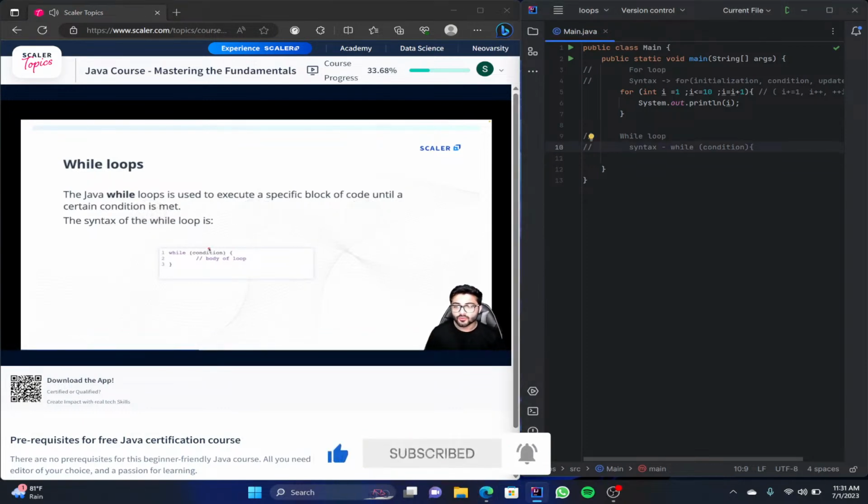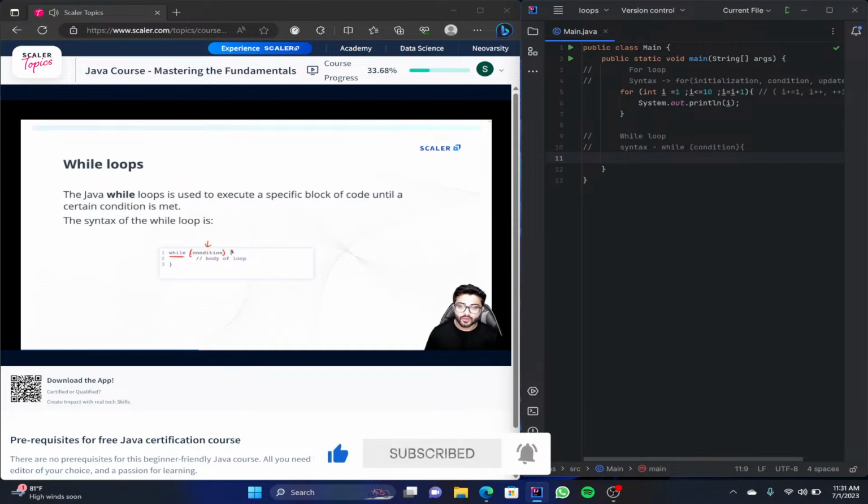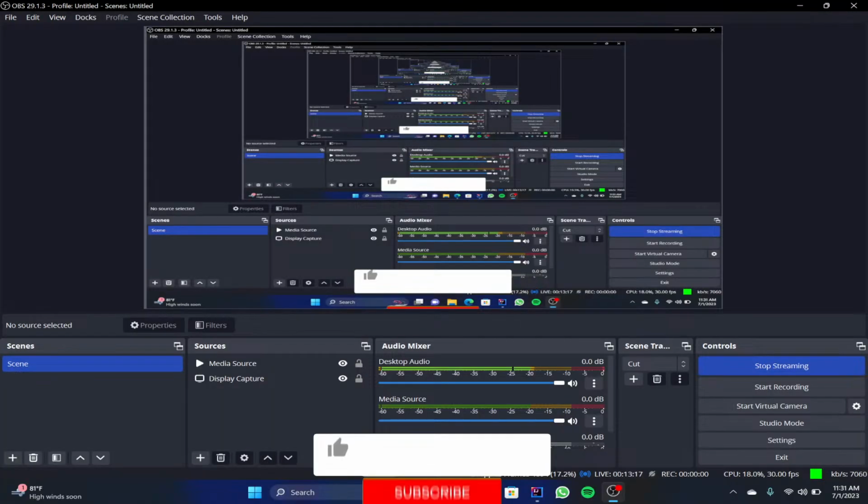The syntax for a while loop is: we write the while keyword followed by round brackets, and inside these round brackets we put the condition that we want to check. Following this, we write curly braces, and inside those curly braces we write the body of the loop. The body of the loop is the part that we want to repeat multiple times. So let us see it in action.